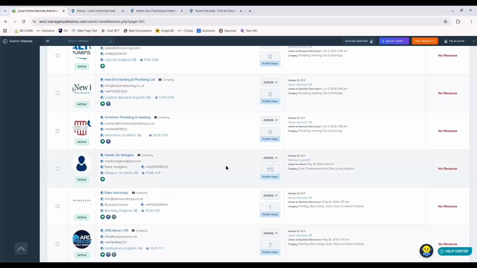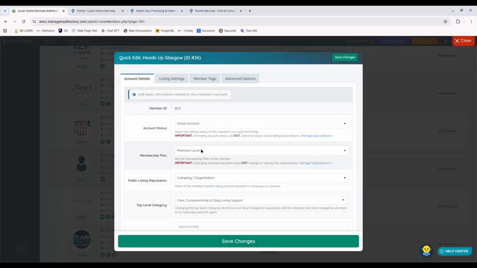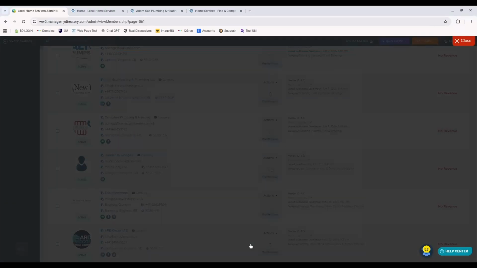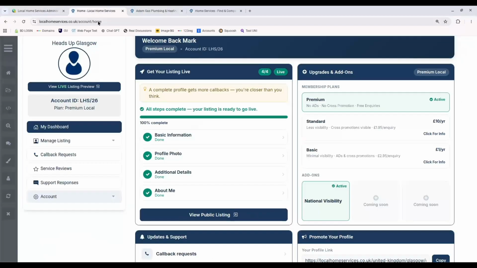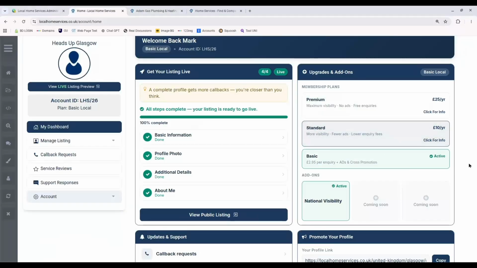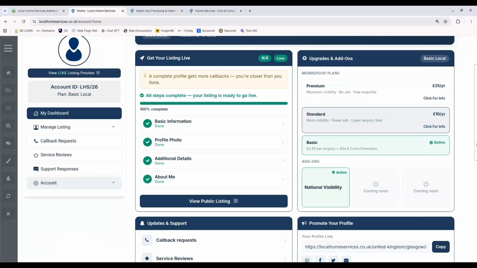Let's just change this member then to a different plan. Let's go to quick edit, and I'm just going to change this from a premium local to a basic local. So we'll just save that. We're going to refresh this. So now we're on the basic level. We can see here, now what happens is when the page loads up, it's going to sort of highlight the next level up.